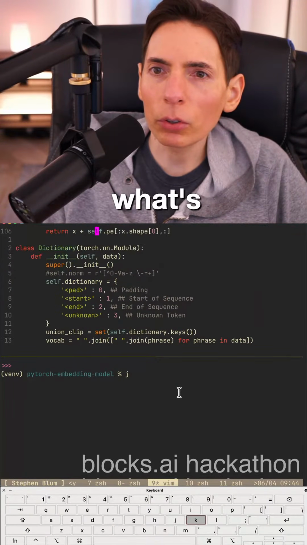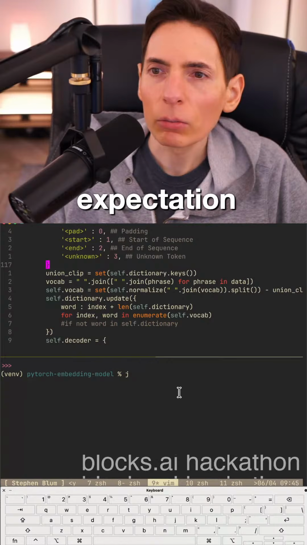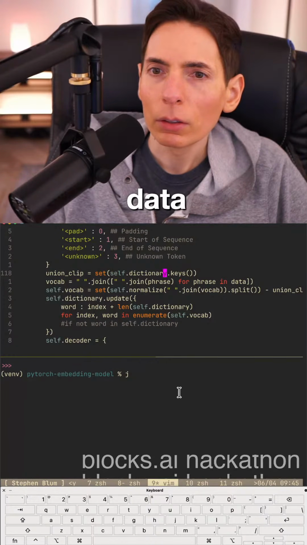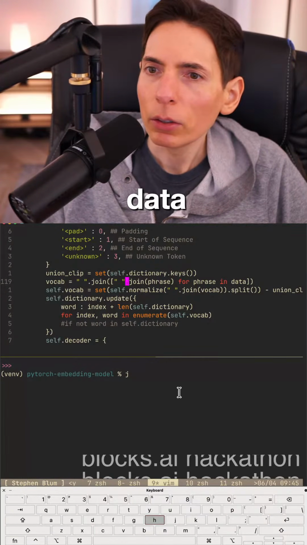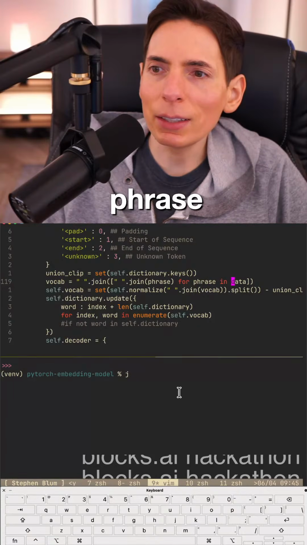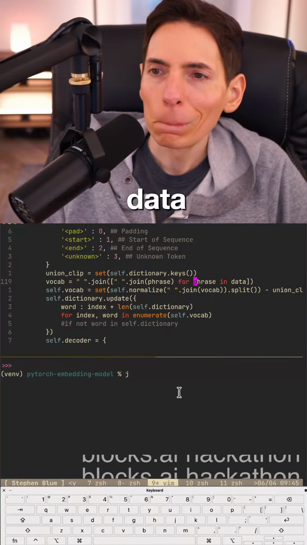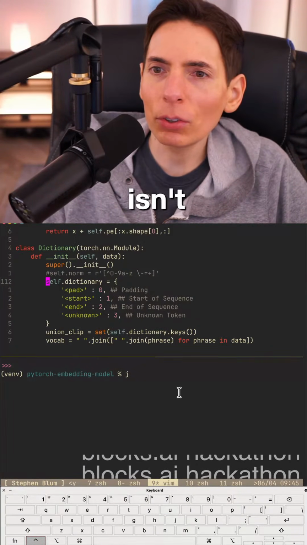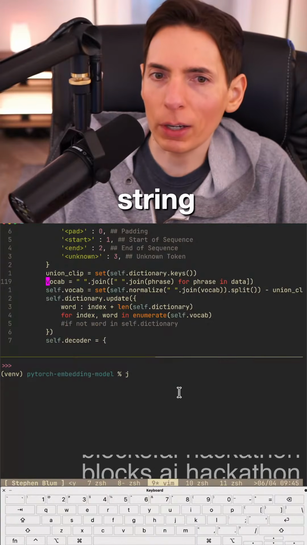What's our input here? What's our input expectation? What's our data? Union clip, data. Where's the data? All right, so phrase and data. But data's just going to be a giant string.